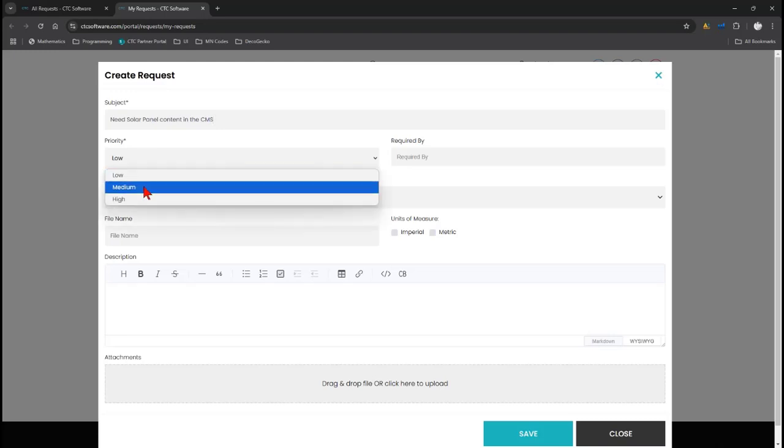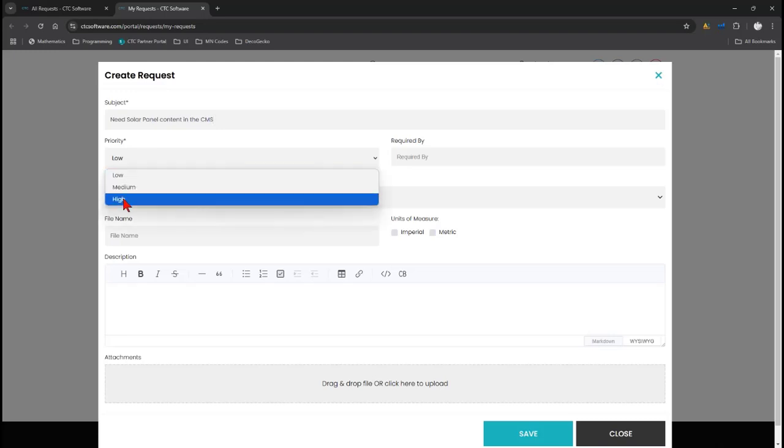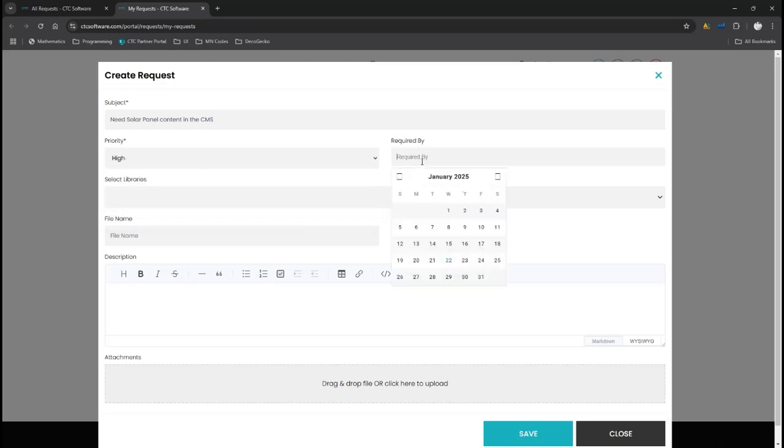I can set my priority. I actually need this pretty soon, so I could perhaps say something like high priority. And then once I have high priority over here, I can actually specify when I need this by. Like, I can't have this any later than maybe the end of next week, right? So I can put the end of the month here as my required by date.